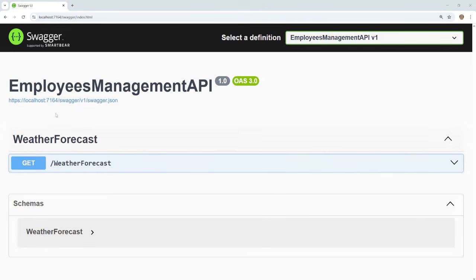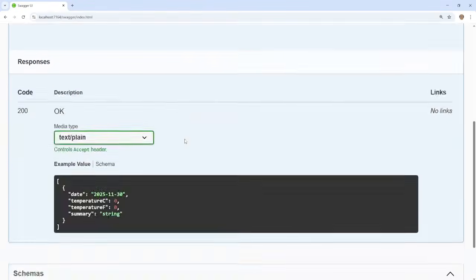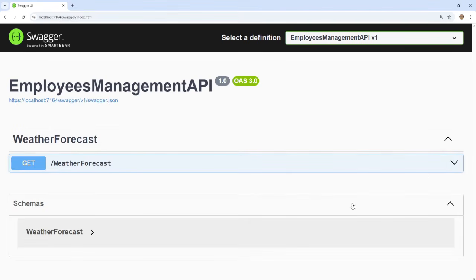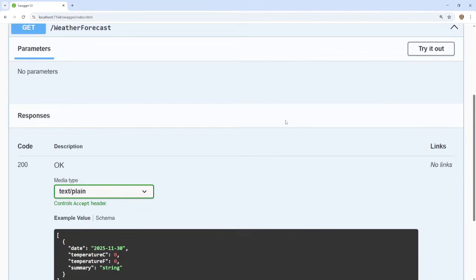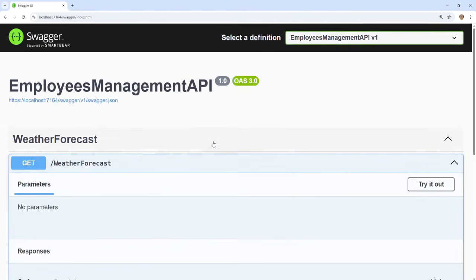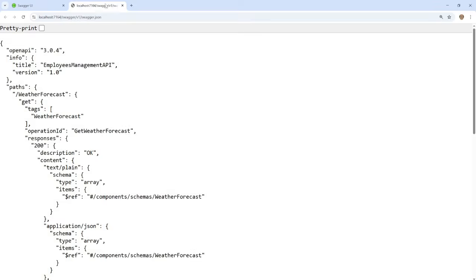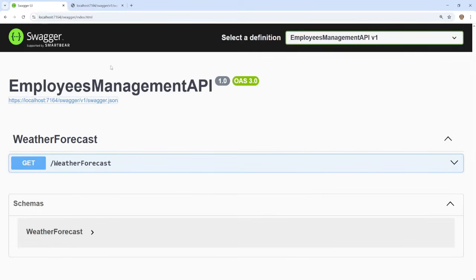So here we have our employees management API, and we have our weather forecast. I don't know how you guys think, but I usually find Swagger, the UI, a bit more cool than any other interface. So I usually find it better using this one in most of my APIs. And also, if you want to access the JSON, you can access the same JSON like this. So I think that's cool.